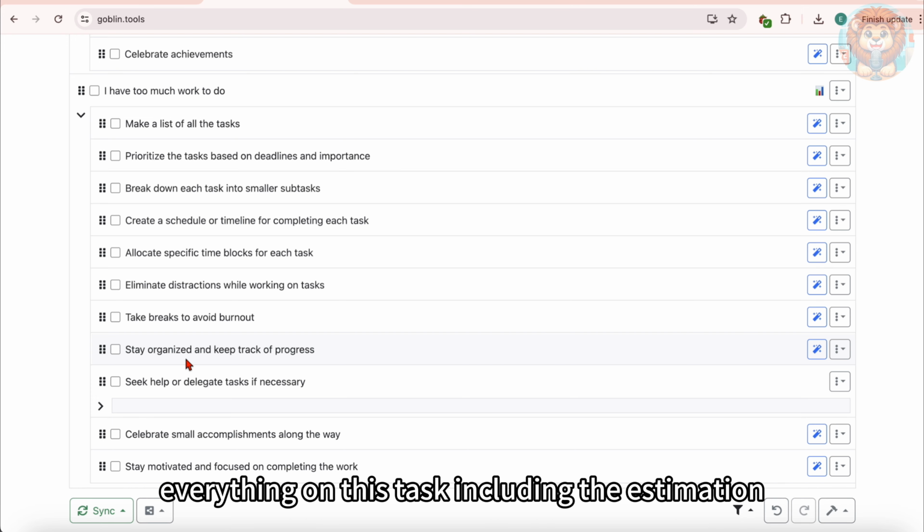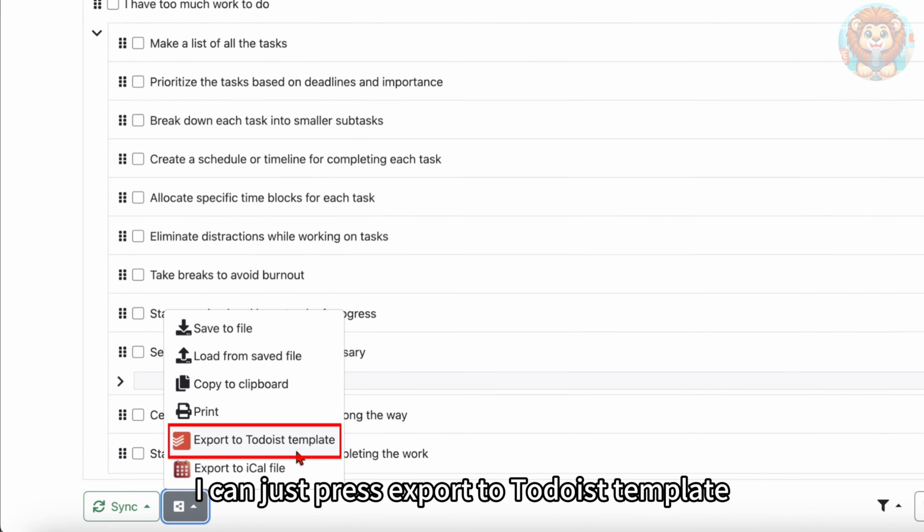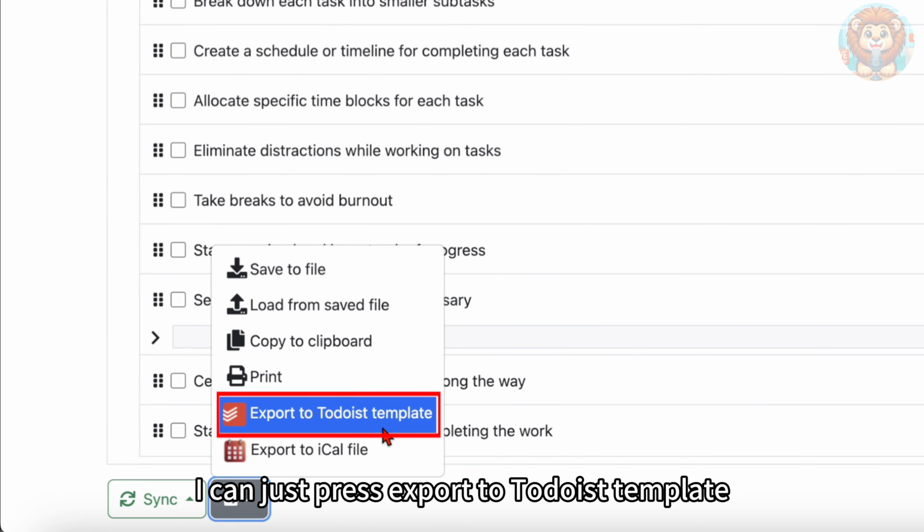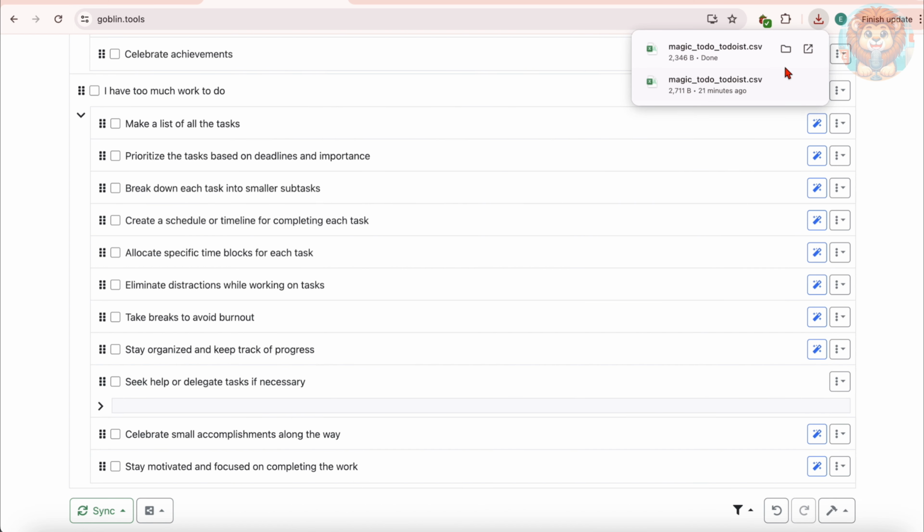You can export everything on this task, including the estimation, into Todoist. I can just press export to Todoist template, and I can just save it.